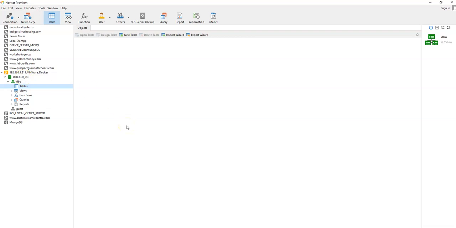And this is all that we have: installed Microsoft SQL on a Linux server using Docker.